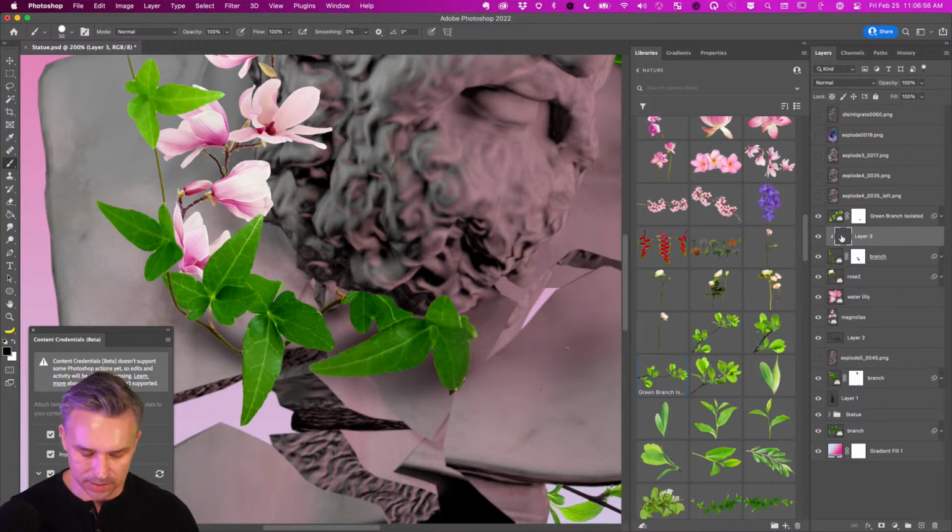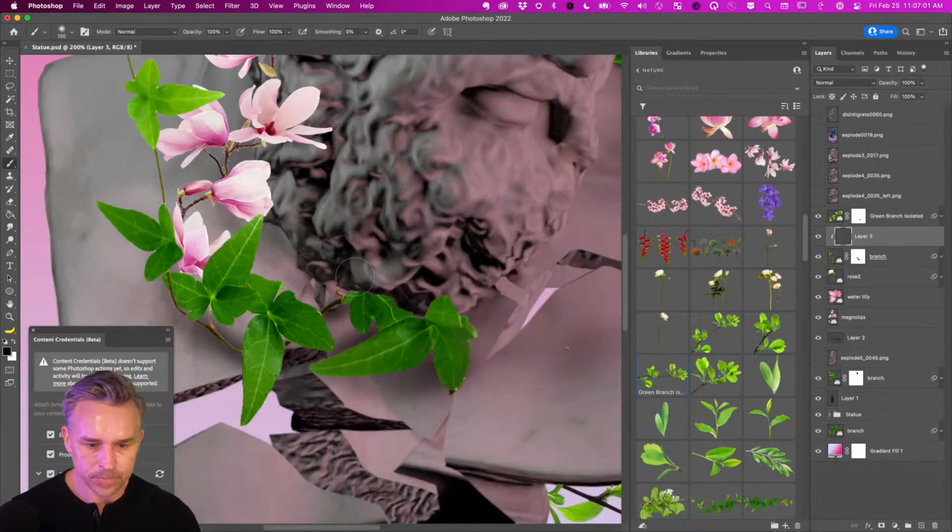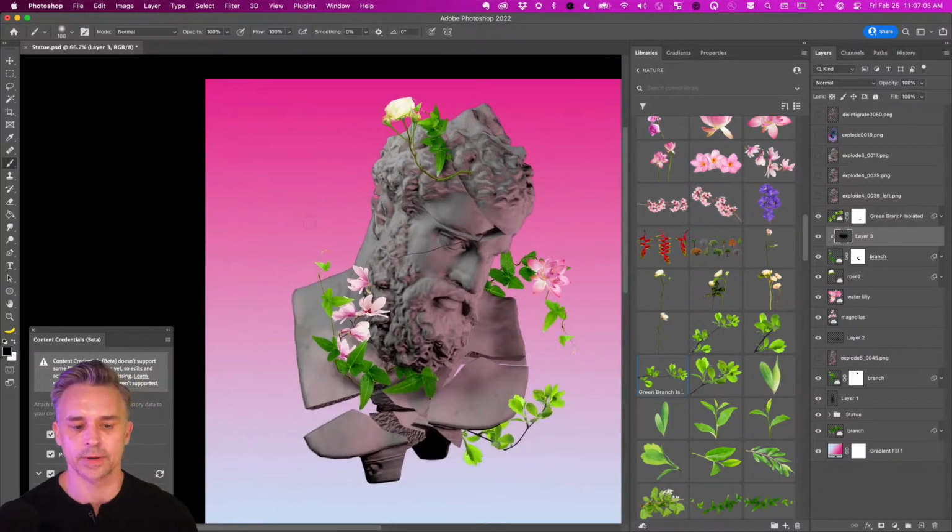Creating a new layer. This is a clipping mask. And in this case, it's going to be above, so I can just add a little bit of shadow there. Just make it look like it's underneath, kind of coming out like that.